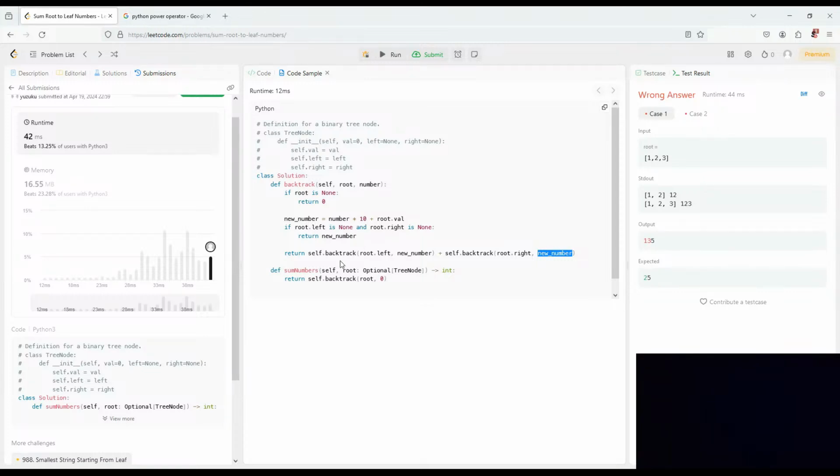Okay, this is definitely much better. I don't have to deal with the string concatenation and stuff. This is a much more elegant solution.